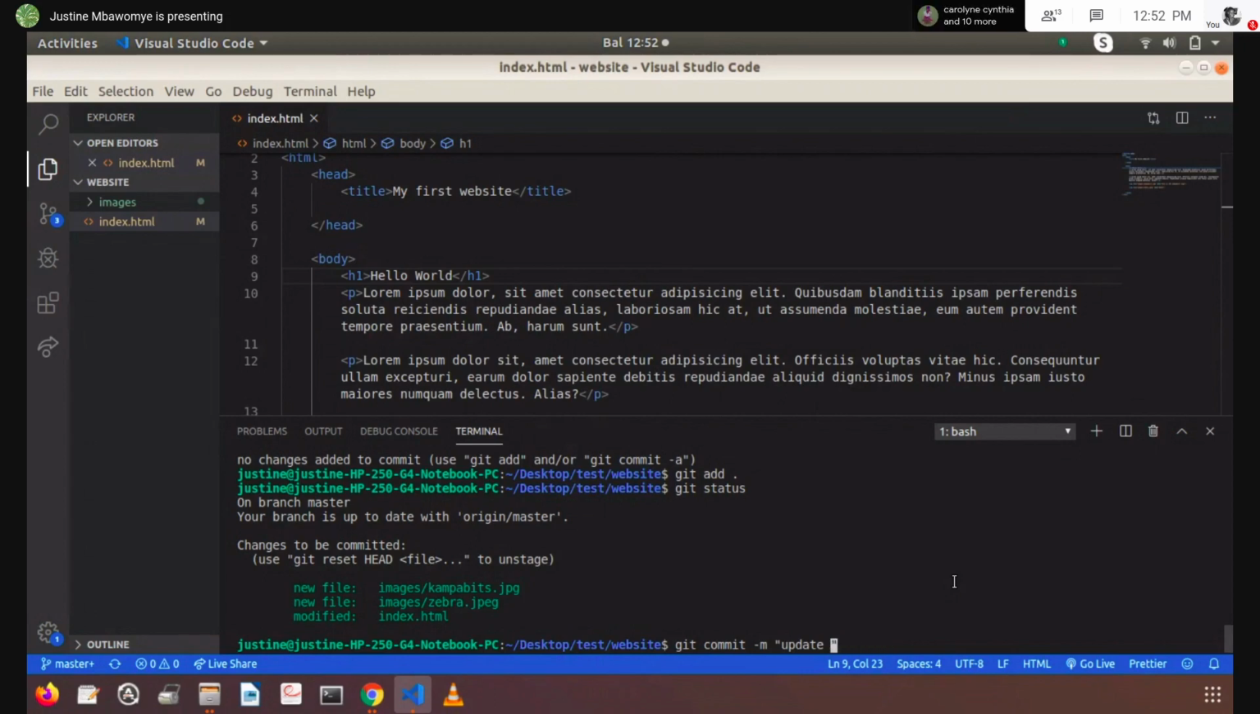Actually, you have to be specific. What changes did you actually make? So this time around, I have to be direct. I didn't update the whole file, but I made some particular change. That was updating my heading to be hello world instead of welcome to my website, and add images. So that will be my commit message, so that even after 2 years, I'll remember, oh, when I was doing this and this, I was trying to update my H1 and add the images.